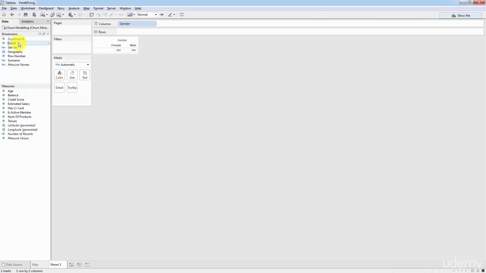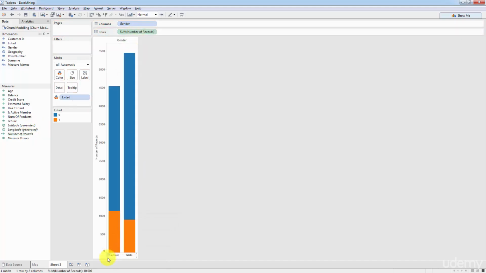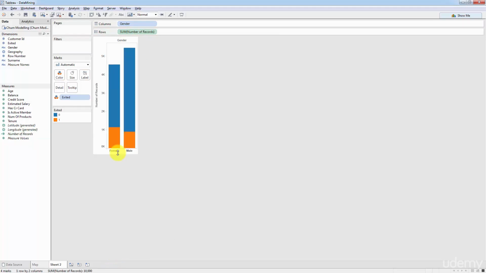Now what we want to do is take exited and drag it onto color. This gives us two colors, blue for 0, meaning people who did not exit, and orange for 1, meaning people who did exit. And now we're going to take number of records because we want to see how many people actually left, and we will drag number of records into our rows. So I'm going to move this up a little bit so that we have some space. So what you can see here is there's more males than females, and of the females, quite a large portion left, of the males, a small portion left.